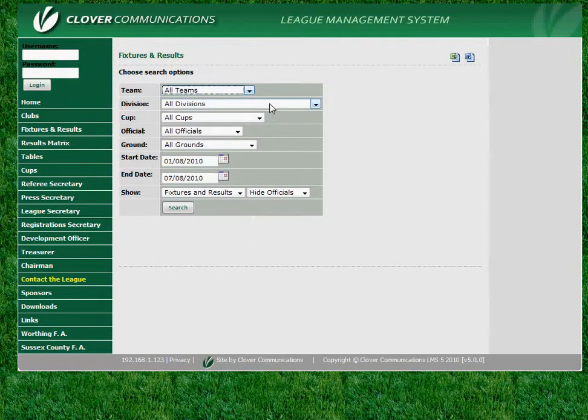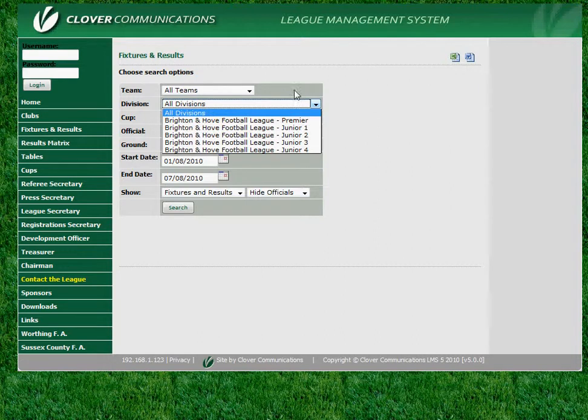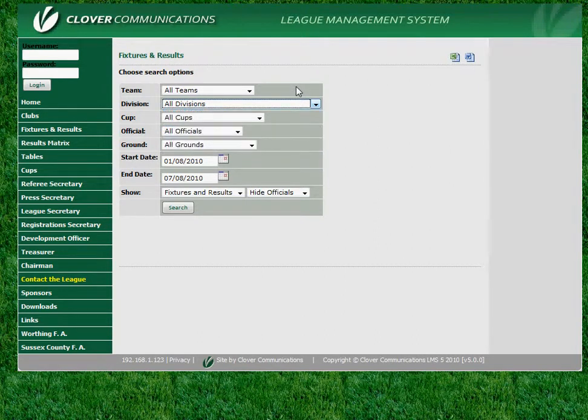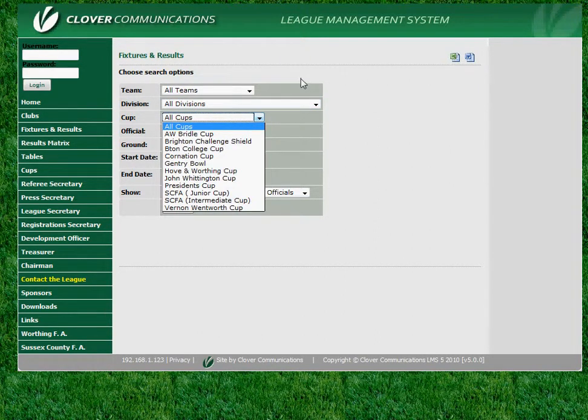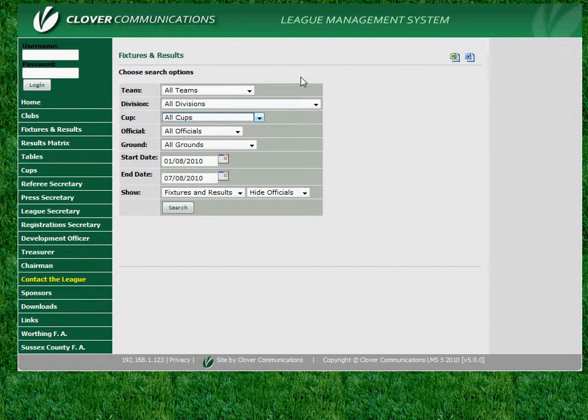The next box here lets me choose a division, so I can limit it to divisions. And the same with cups, I can just choose one cup if I want to see only matches in a particular cup. This drop down here will let you search by officials. This is useful if you are a match official and you want to see what matches you've been assigned to.